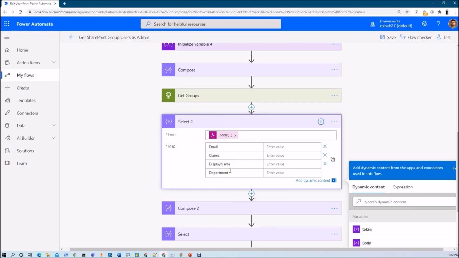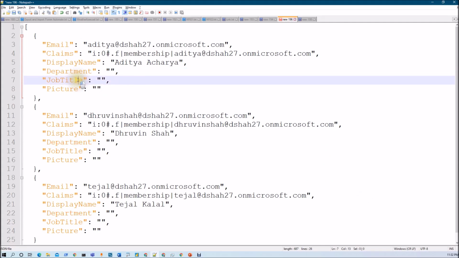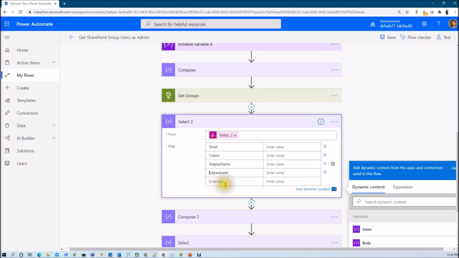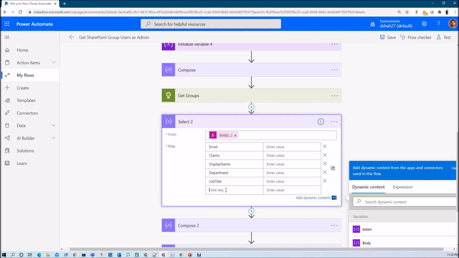It is a blank key value which is not a part of the outcome that we are getting from the JSON object and JSON array. So we will simply keep those keys as blank. I need that key just because in response I need to pass those keys compulsory. That's why I'm passing them as a blank. Now I need email, claims and display name.